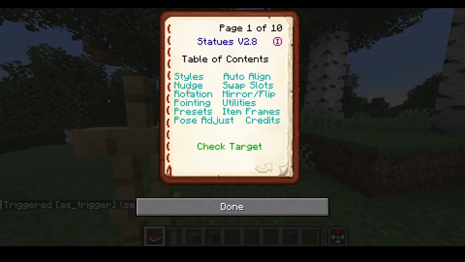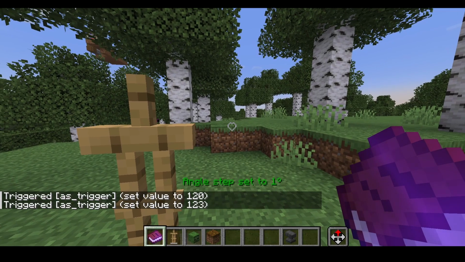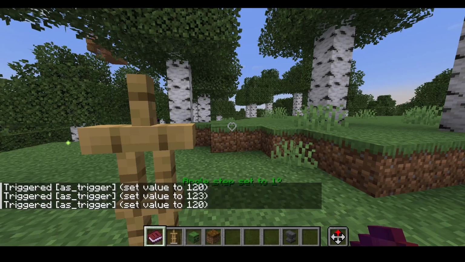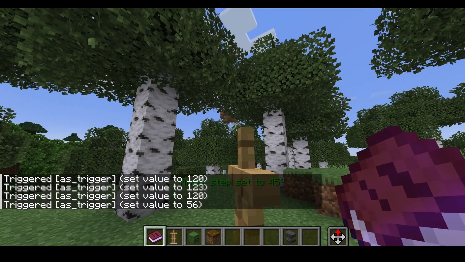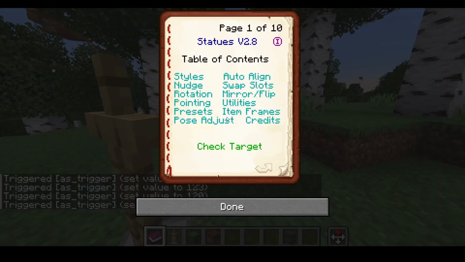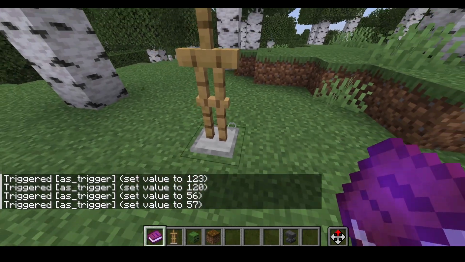Rotation, this one's pretty self-explanatory. Click the degree you want to rotate. So like I just clicked 45 degrees. That means I am now rotating by 45 degrees. If I clicked 1 degree, now I'm rotating by 1 degree. I'm gonna do 45 just so you guys can actually see it. So rotate it that direction. What would that be? Clockwise. Rotate it counterclockwise. Pretty self-explanatory, I think.